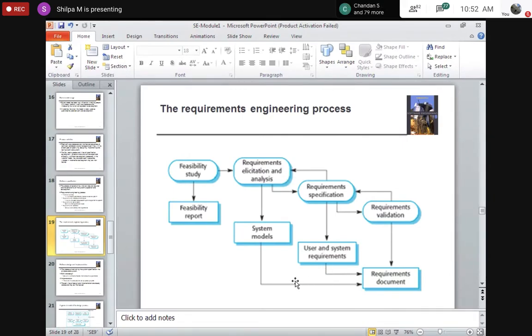So when you come up with the elicitation and analysis, there are system models, that is nothing but prototypes, not the actual system developed. In requirement specification, user and system requirements will come. So at last you will have a requirements document which is validated by the customer.